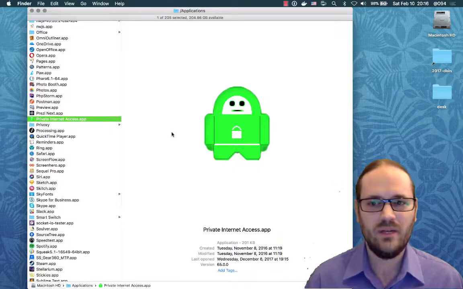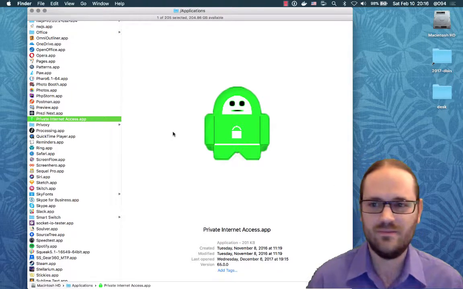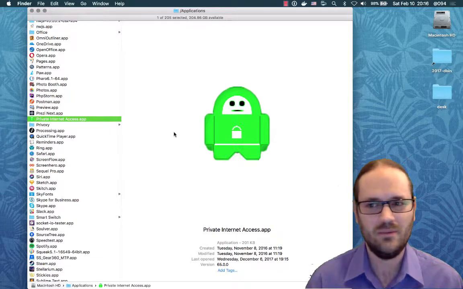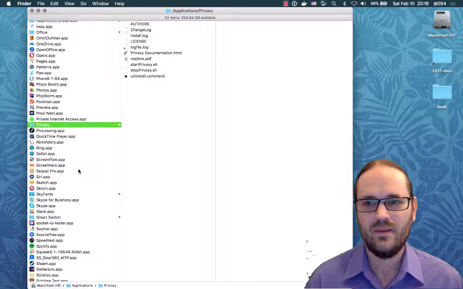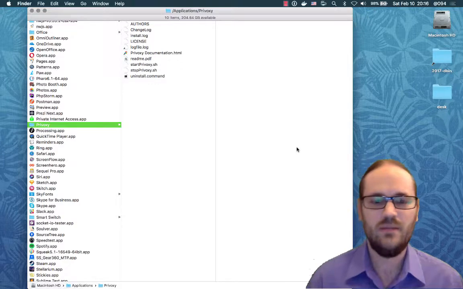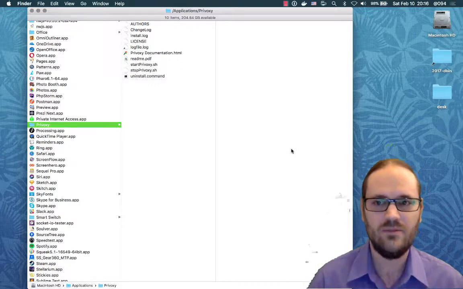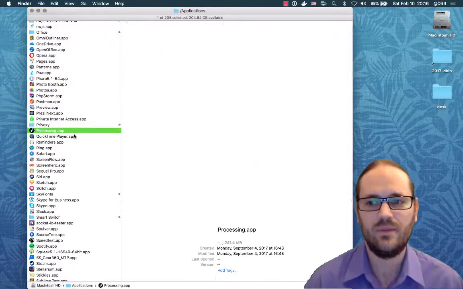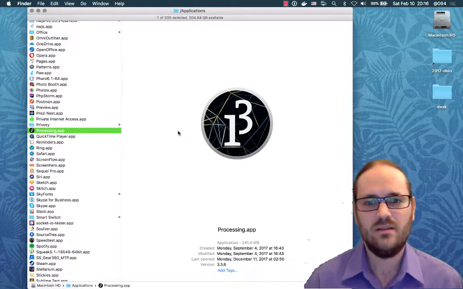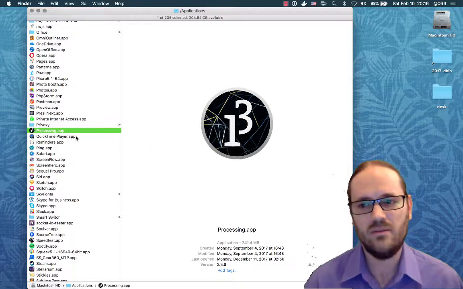I tried to renew my Private Internet Access subscription, but there was just the wrong timing with the wrong people, so I found other solutions. And Privoxy runs under the hood. It basically is a proxy that all of your traffic can go through so that you've got control over what's happening on your machine. Processing is another sort of visual programming environment.